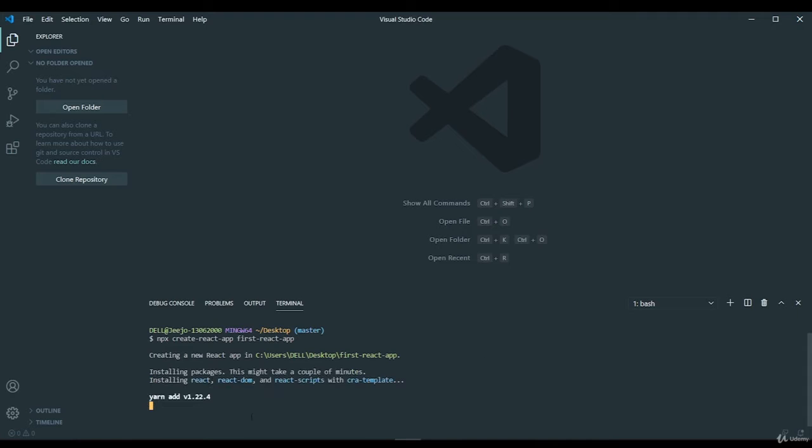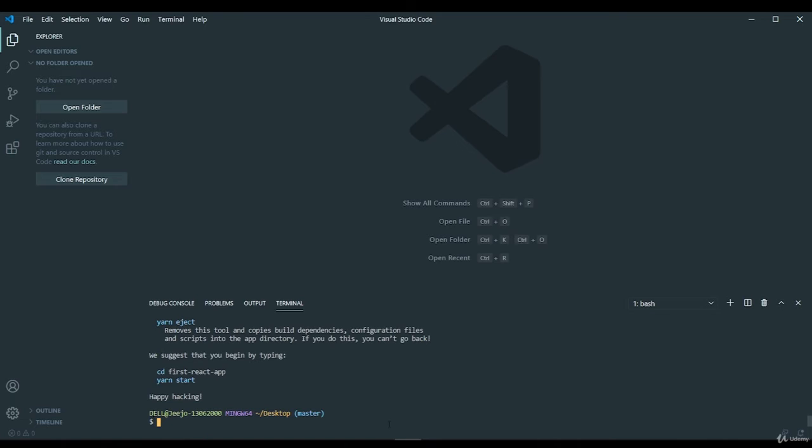You can see it's installing three packages. These three are the important packages for working with React: React, React DOM, and React Scripts. Once we get into the project, we will see what these three packages are and what they help with. So let it install. Until then we have to wait. Here it is. The React app has been installed successfully.